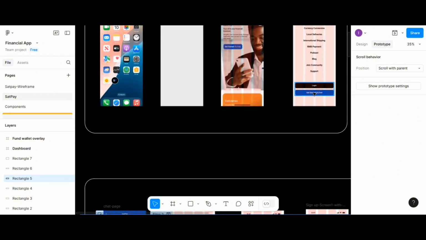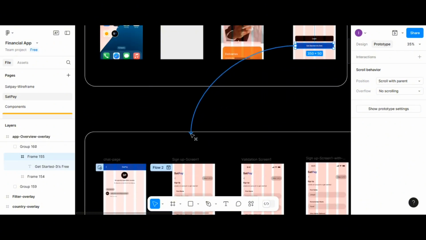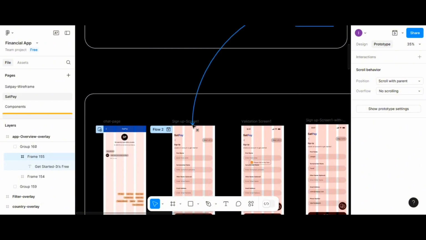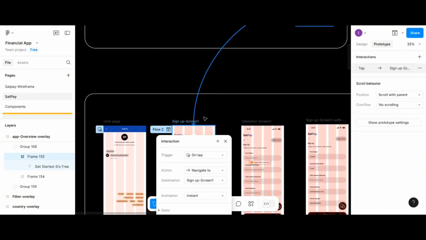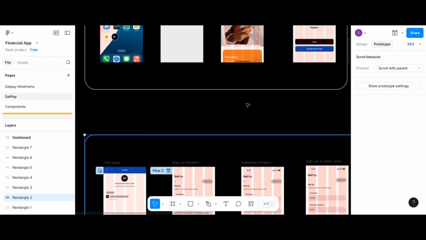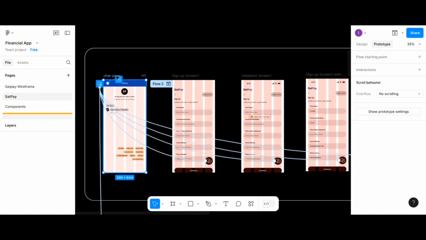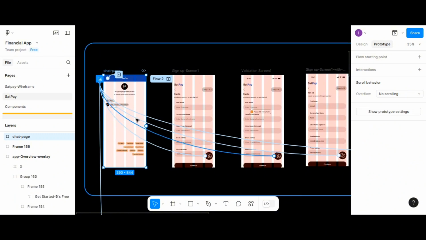Now if they tap on get started free, that is the second button, they should be navigated to the sign up page. So where is the sign up page? This is the first sign up page, that is screen 1. So we are done with that. Okay, so now let's go to the second section. The second section is the one that has the chat icon and all that. I'm sure we connected that one to some of our prototypes. So here everything about the chat page I think is perfect. We don't need to tamper with anything there.